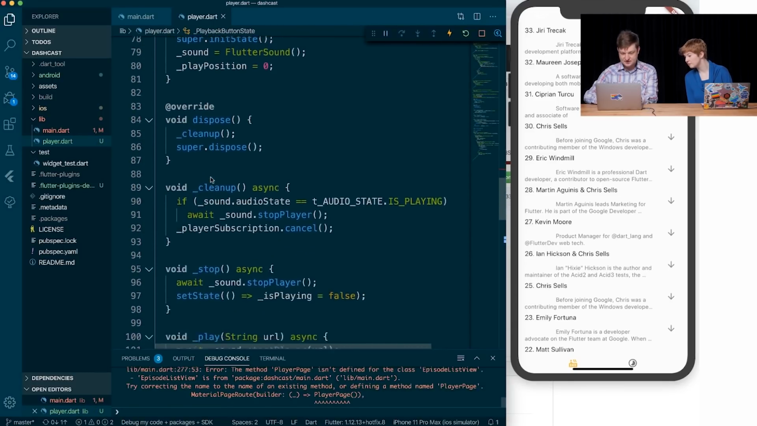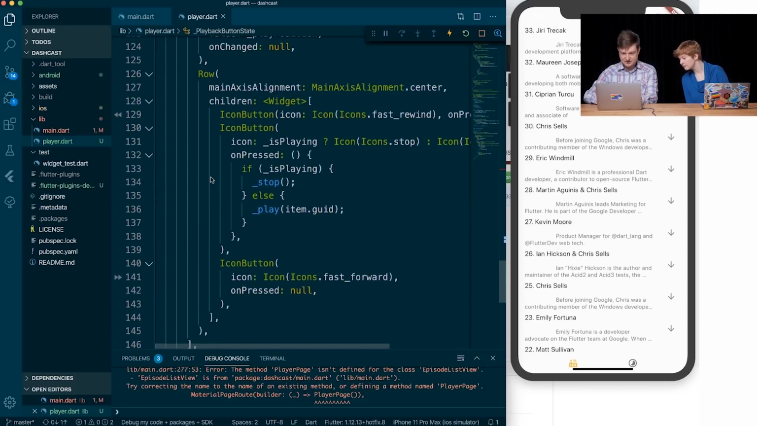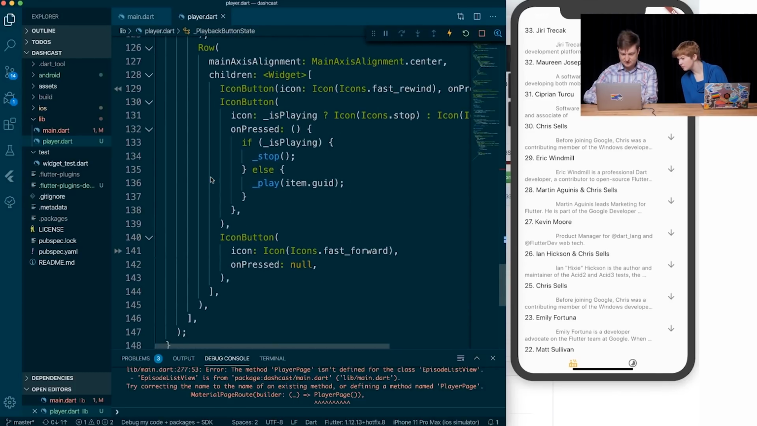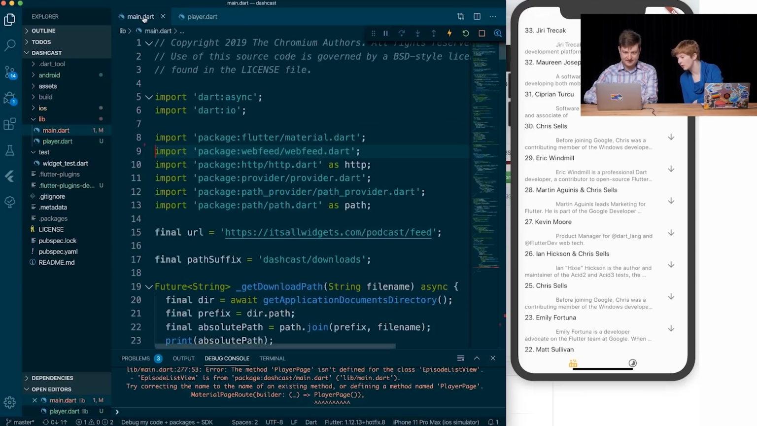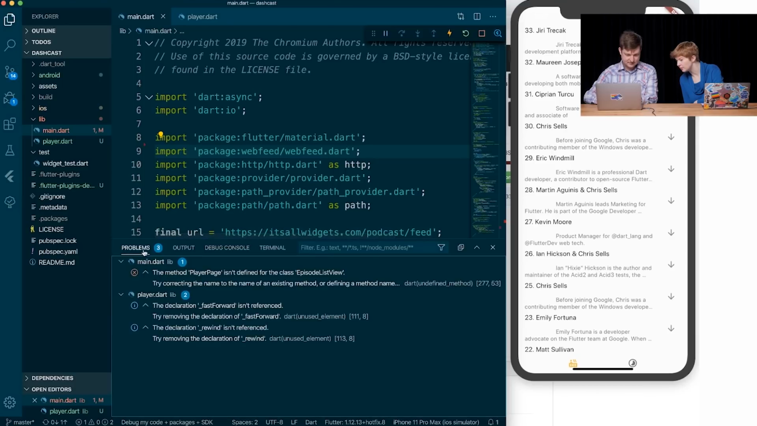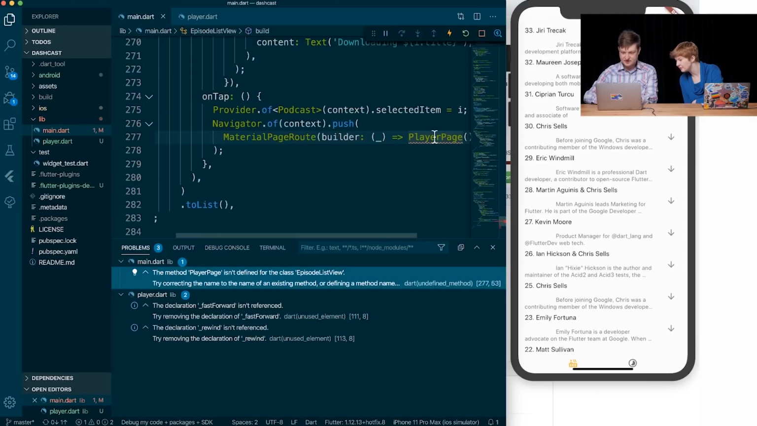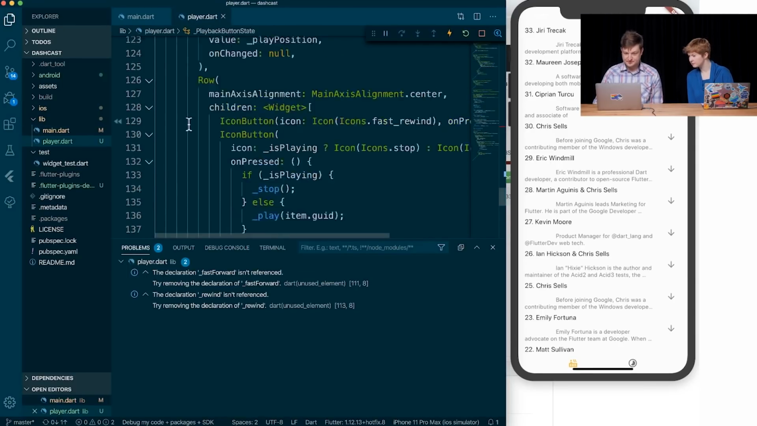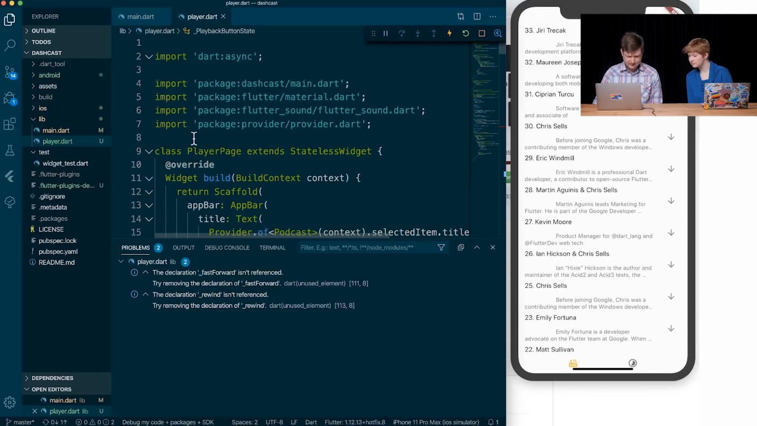Dart async. And you want to go yes. Yep. Because we may need to also import the player from main. Yeah. So let's do that. There. Okay. Excellent. Now that might just work. Let's give it a shot.